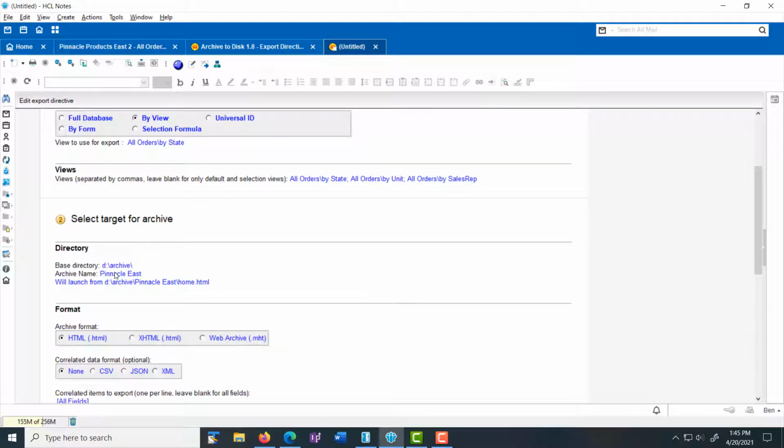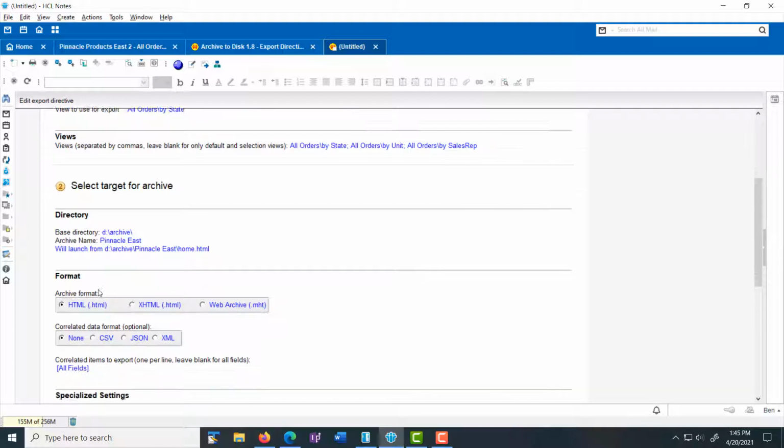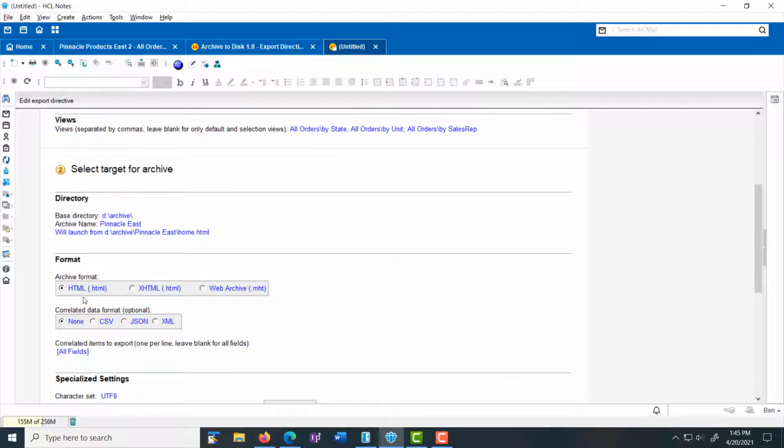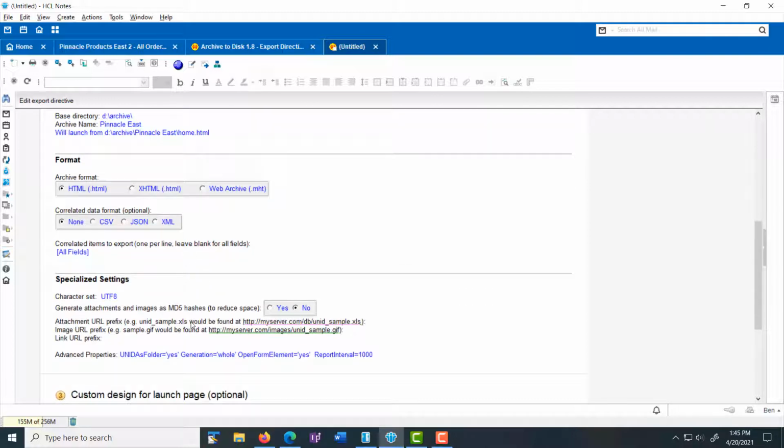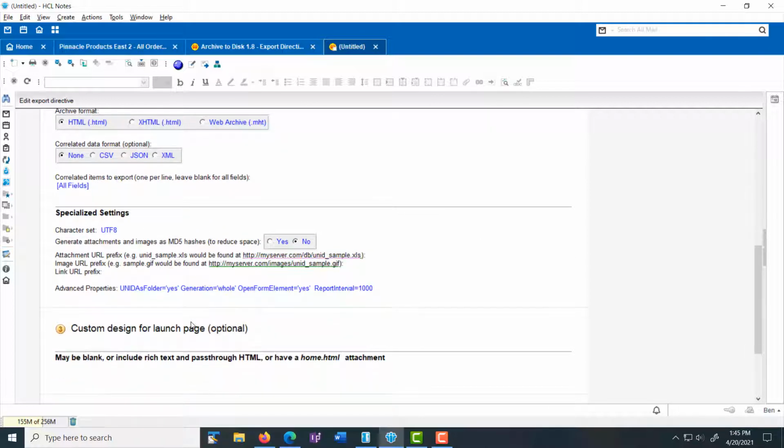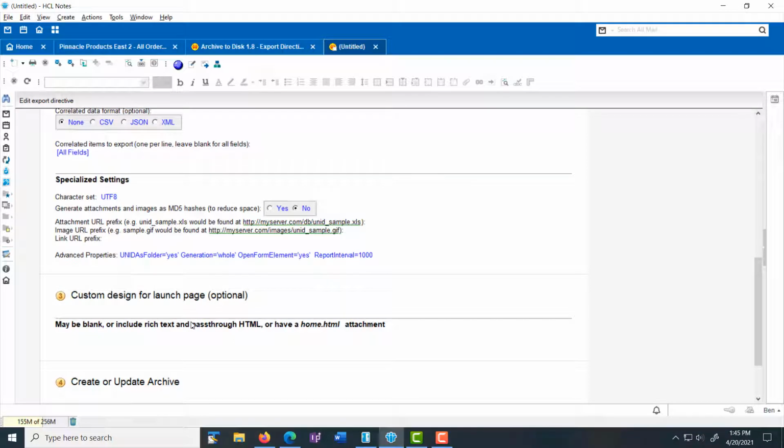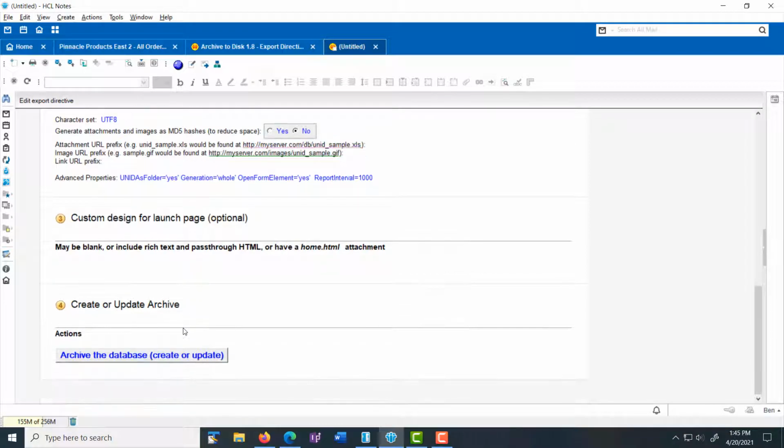Select the target, which is basically where it's going to be. We'll have a general archive directory and we'll give it a name. And then we're going to archive to HTML. We don't need any correlated data. Correlated data would be like the item fields if you want to preserve those. And then there's some specialized settings, which you can just use the default. There's a custom design you can have for the launch page. Let's just allow the sample to do what it does normally.